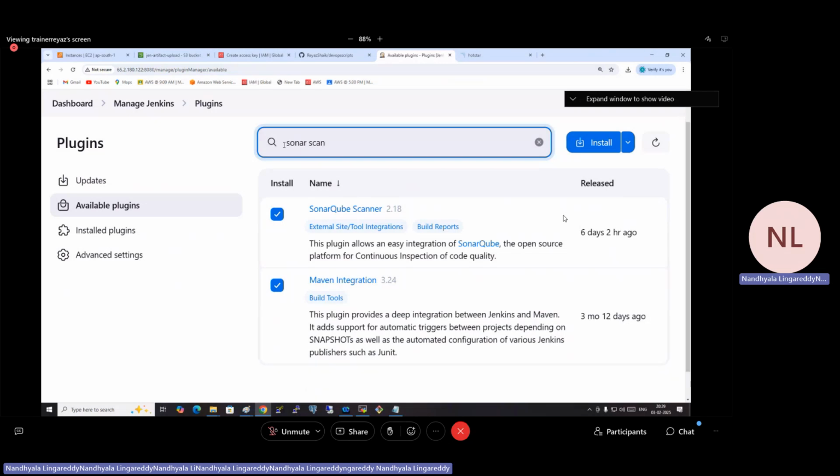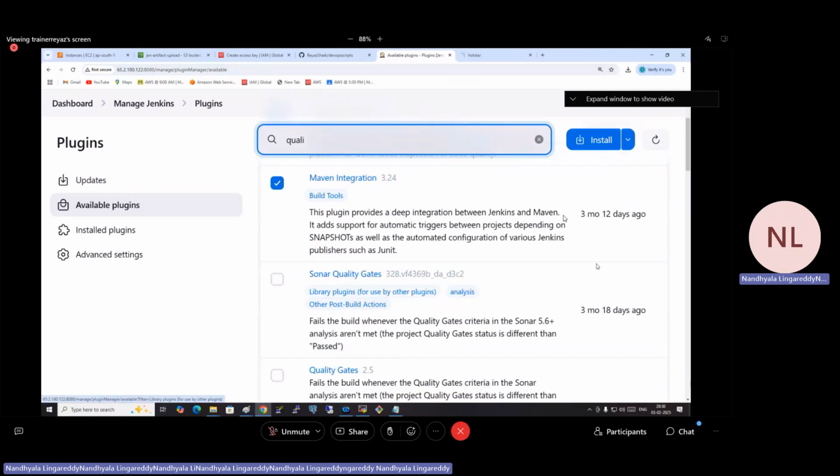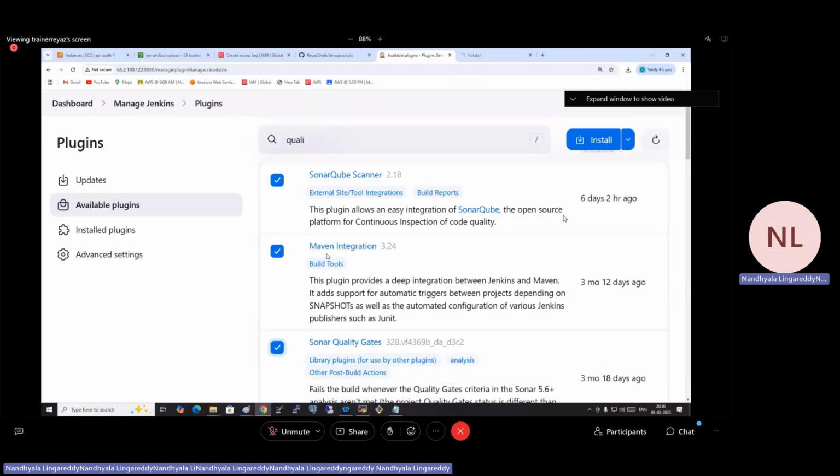What is that? Sonar, or else we call it Quality Gates. Sonar Quality Gates. This is also used for scanning purposes. These three are important to set up SonarQube. What are those three plugins? Tell me. SonarQube Scanner, Maven Integration, and Sonar Quality Gates. Yes. Maven Integration is required here because SonarQube will be integrated with Maven also.